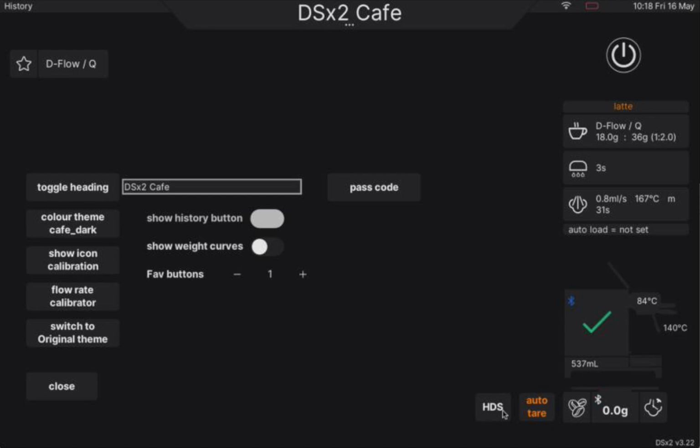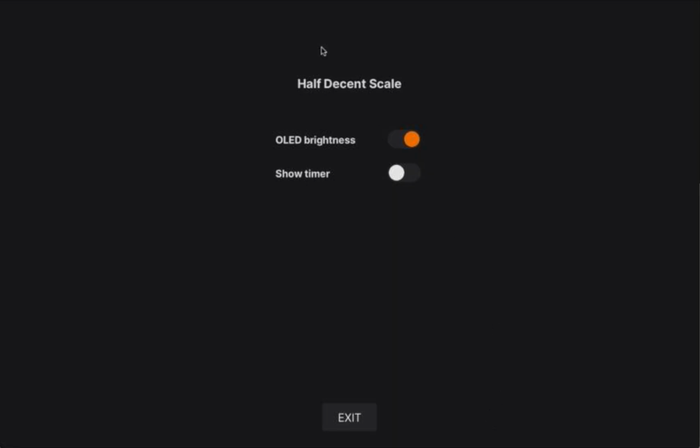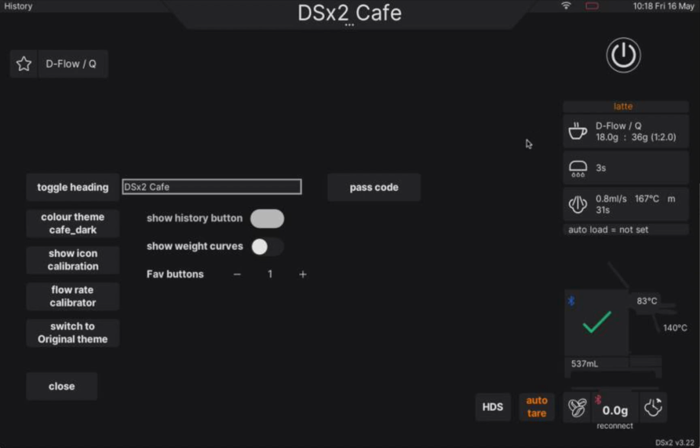We also have a button showing down here. Now this button will only show if you have a decent scale connected. For other brand scales, this button won't show. And what it is, if you tap on that button, there's currently only 2 options. The first option is to have the LCD display on the scale itself bright or less bright. There's 2 brightness settings. And it'll also allow you to show the timer or not show the timer. Okay, so we can exit out of there.